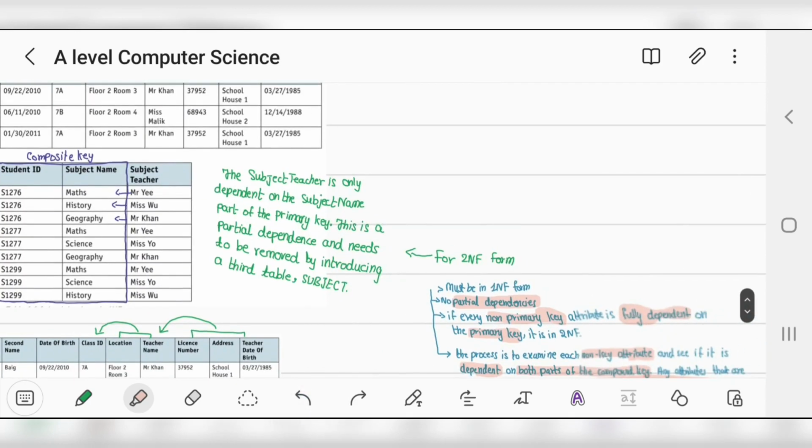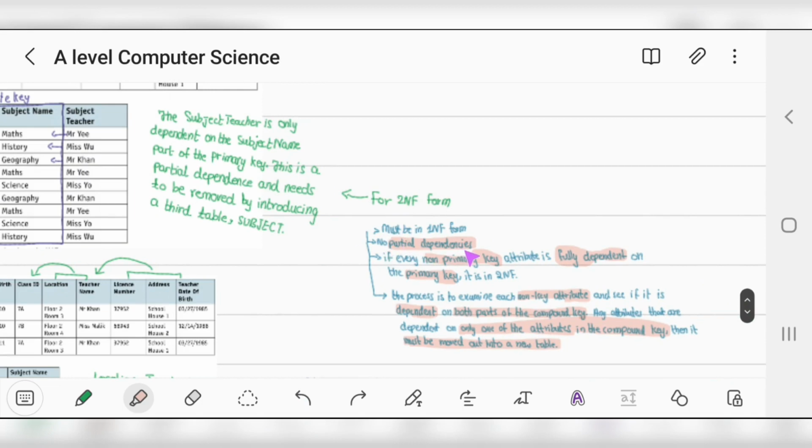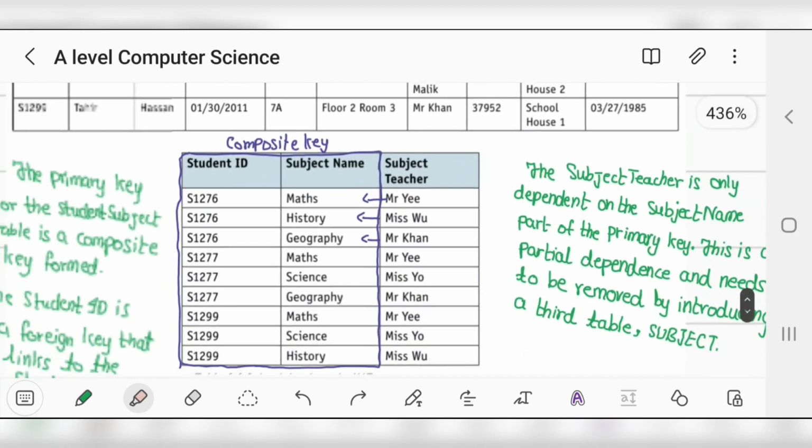Now in the second normalization form, it says that there should be no partial dependencies. What it means is that every non-primary key attribute is fully dependent. It should be fully dependent on the primary key. Okay, if that is achieved, then it is in second normalization form. But if it is not achieved, for example, non-key attributes depend on only one part of the compound key. Right here you can see that the subject teacher is dependent only on this part of the composite key. So this is known as partial dependencies, and we need to prevent this.